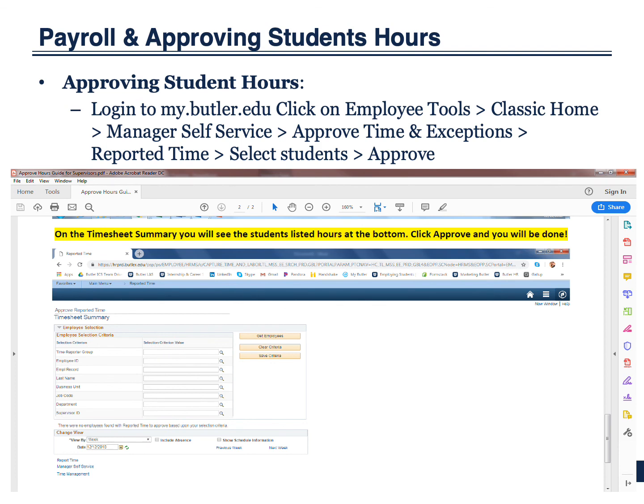In order to approve student hours, I've included this slide that walks you through the process. You're just logging into your mybutler.edu, going through these steps here, classic home to your manager self-service box, approving time and exceptions. This will allow you to see all the reported time for all of your students. You select the students you're looking at and hit approve, and that's it, you will be done. Again, this guide is also available on our website to view at any point in time.